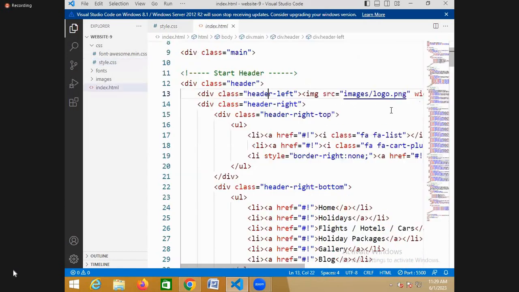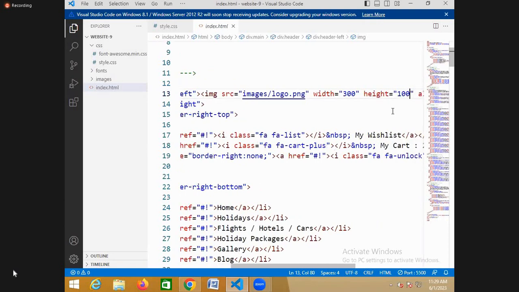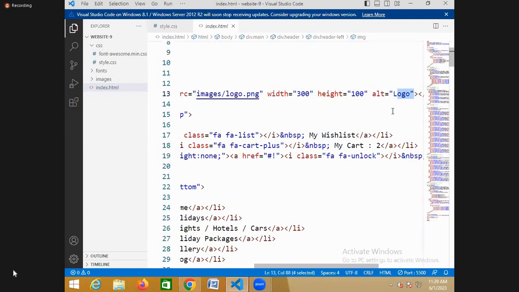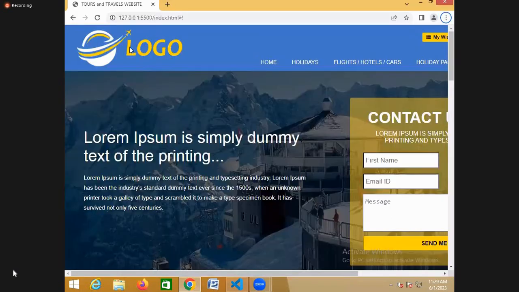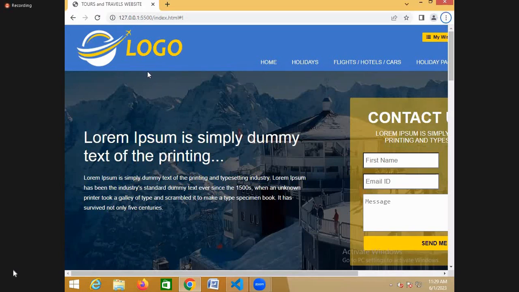And within this division, what are you displaying? An image. And the image width is also defined or not? Yes. So the division width is 310 and the image width is 300. And the height is given 100. So alternatively, it will display the logo. Now this is the logo which is displayed. So this is one division, inside the header division. And this header division is inside the main division, right? Yes.